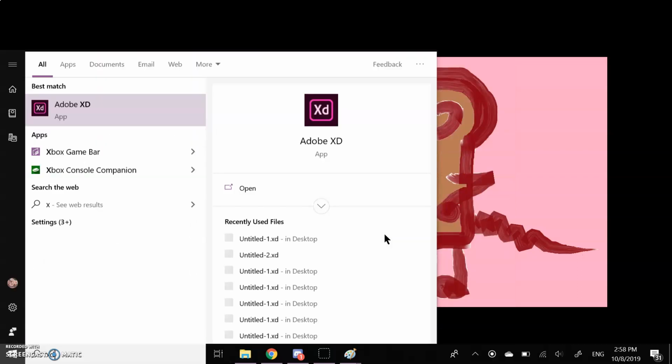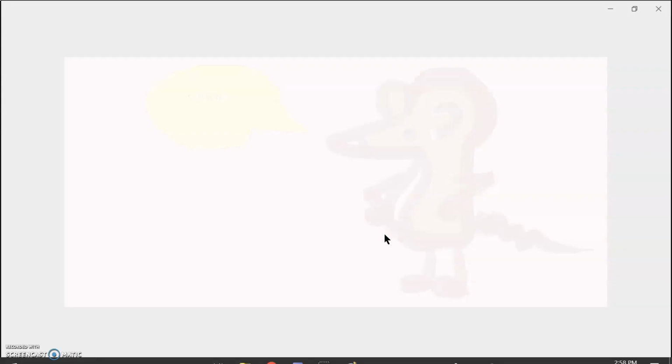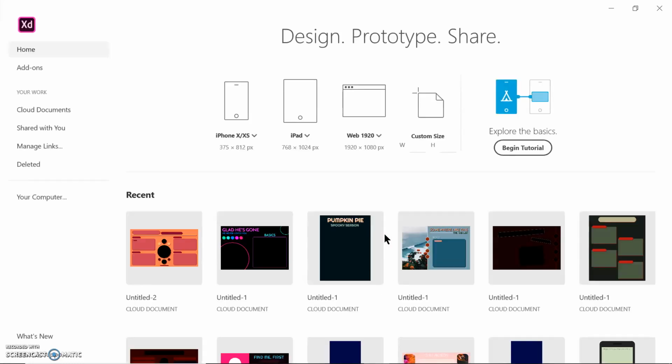So, let's go ahead and open up an Adobe XD page. To start things off, Adobe XD is a free program. I do have the Creative Cloud license, so I'm not sure which features are and are not available in the free version. I don't even know if there is a free version or if it's just kind of universal.